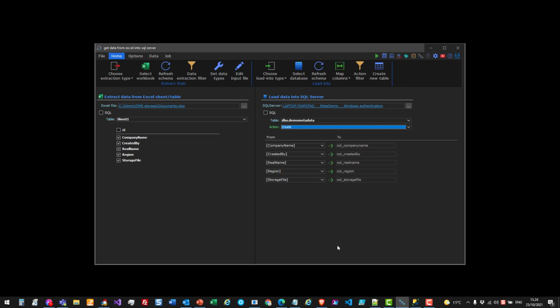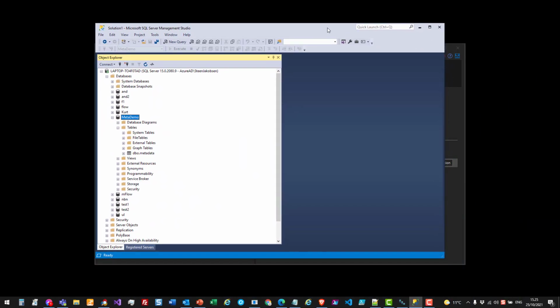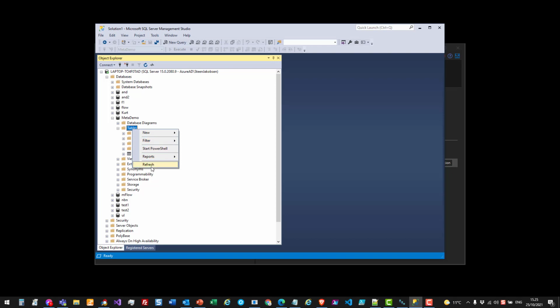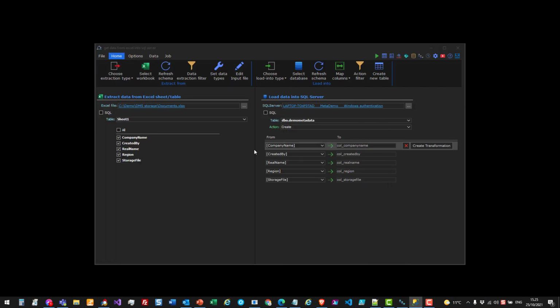Let's have a look in SQL Server using the SQL Server Enterprise Management Studio. This is the SQL Server Enterprise Management Studio. We don't see the table here right now, so let's go ahead and refresh that. And now we see the demo metadata table, and it's got a number of columns in there, and these are the columns that match our Excel sheet. All right, let's bring it over here. So now we're ready to extract the data from the Excel sheet and put it into SQL Server.